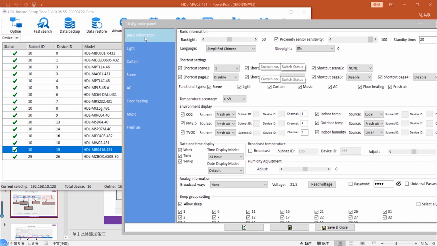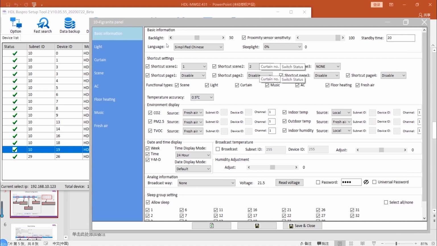In here, there is so much information. For example, the backlight, the proximity, the sensor sensitivity, the standby time, and the language. In here, it can show Chinese, English, Russian, French, Italian. So you can select this language. After you select and save it, the panel will show the language which you selected.